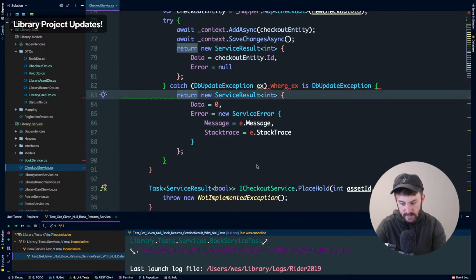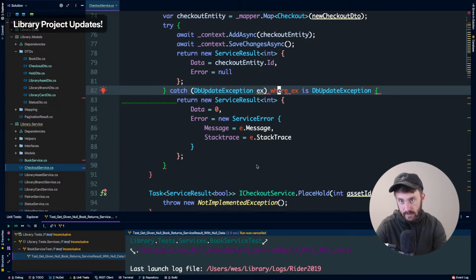Nice. Yeah, so you just use Visual Studio now. That's cool. Yeah, Visual Studio is still a great IDE, of course.